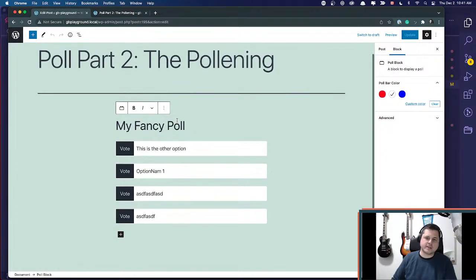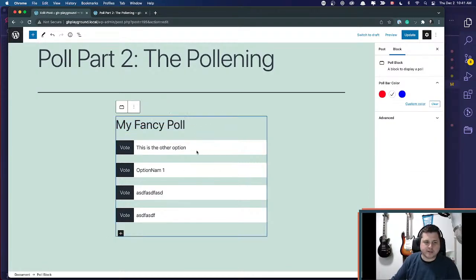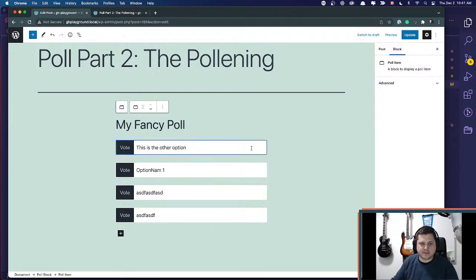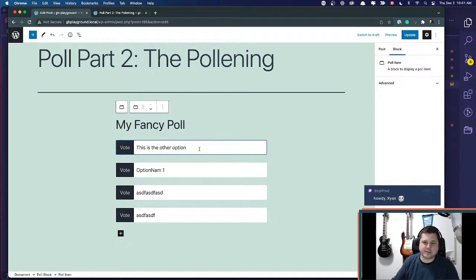All right, cool. So we've got basically a title field here that we define with the ability to add strike through, italics, bold. We can do all that sort of stuff with it. Let me get rid of the strike through. And then below that, there's an inner blocks instance. That inner blocks instance then takes these poll items, which is a block in itself that consists of basically just a rich text field.